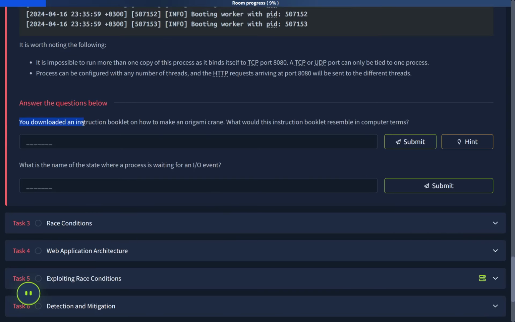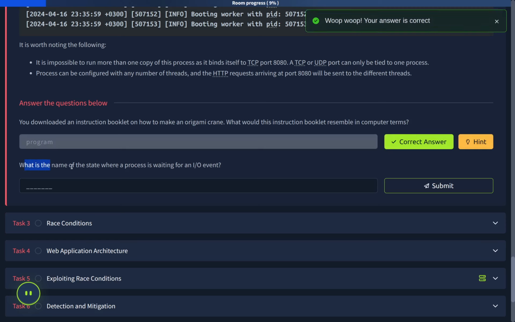You downloaded an instruction booklet on how to make an origami crane. What should the instruction booklet resemble in computer terms? Program. What is the name of the state where a process is waiting? Waiting.